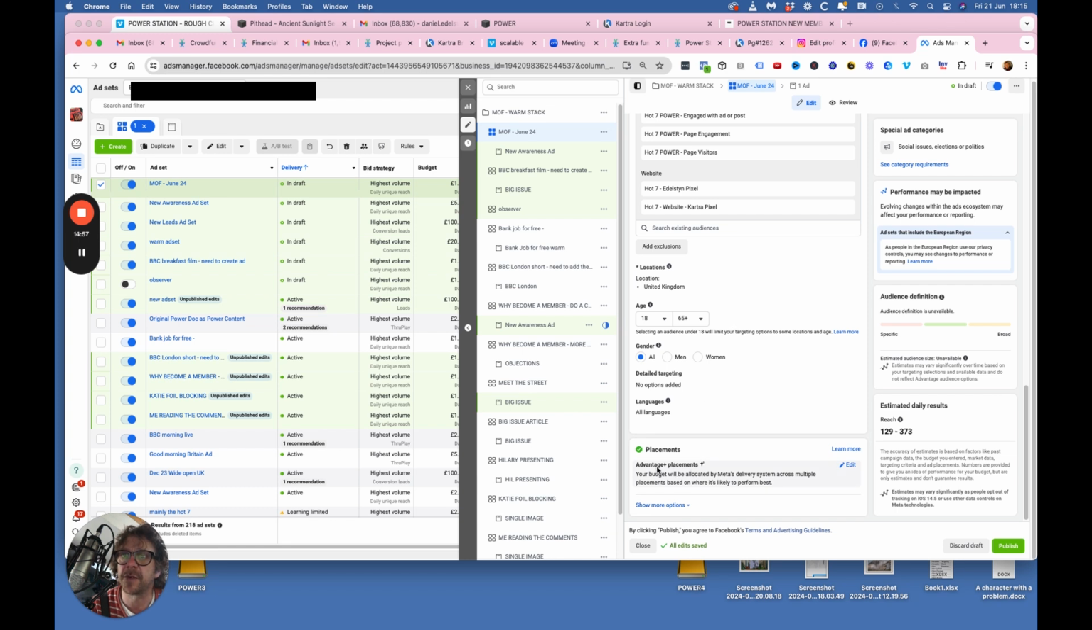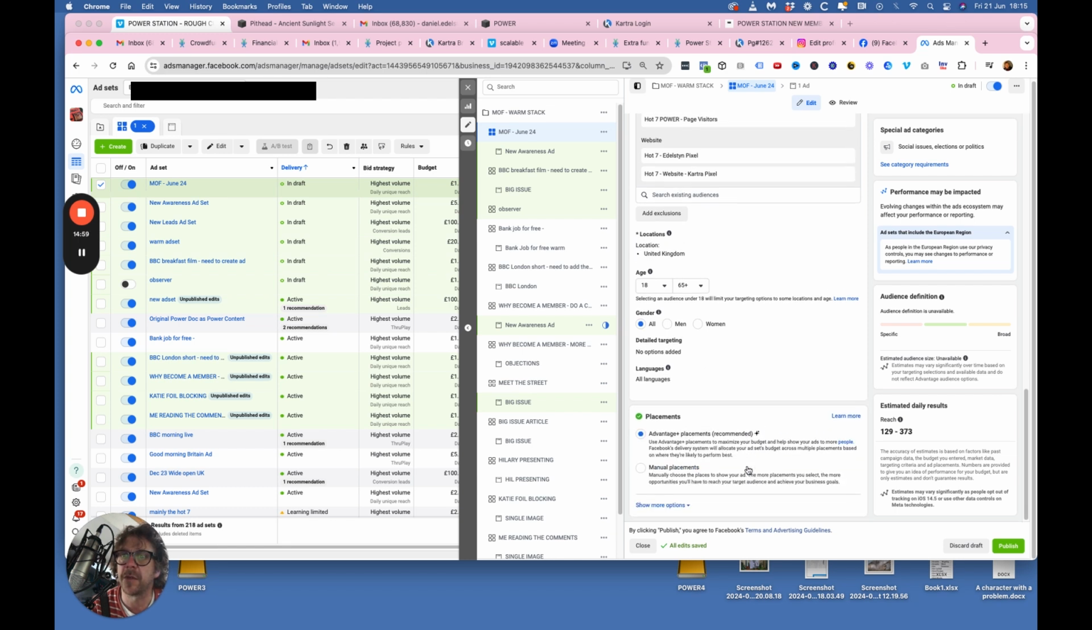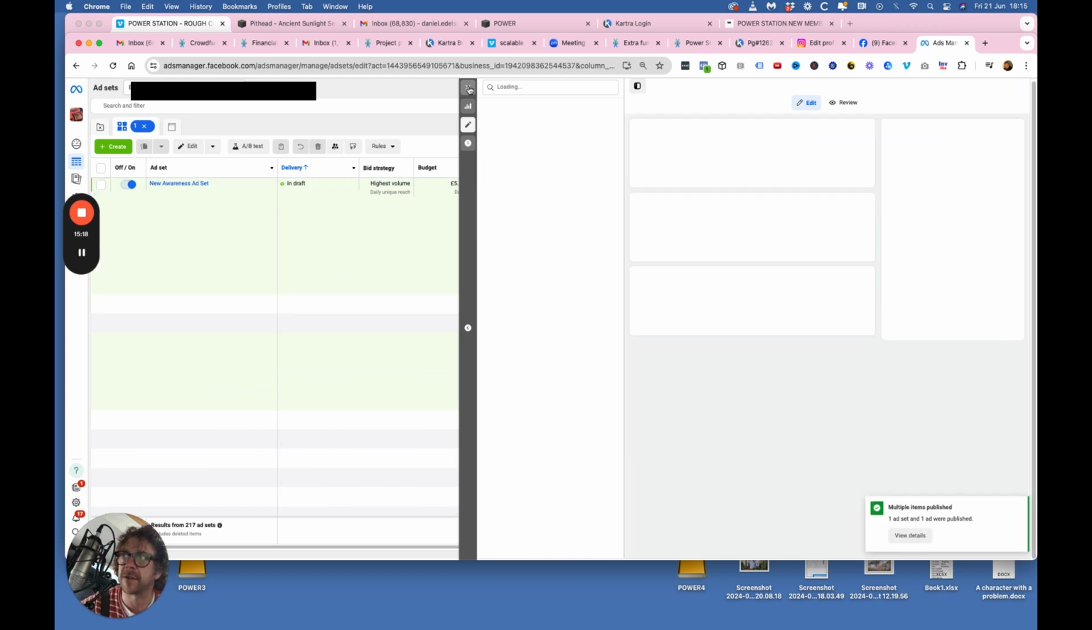Now I'm going to keep placements to advantage this time. Often I tell people to just go with manual, but because it's a retargeting ad, so in other words, these people already know, like, and trust me, I don't mind really where it goes. And then I'm going to click publish. Now I'm moving through into the ad setup area, so hopefully we'll get to that in a sec.